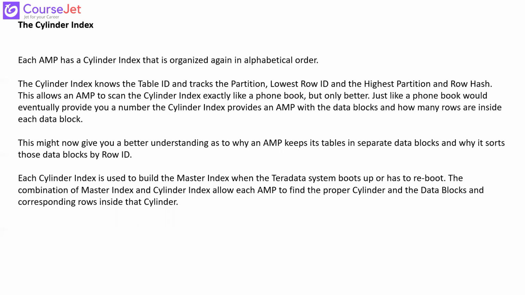Reading the second line, this might now give you a better understanding of why the AMP keeps each table in separate data blocks and why it sorts those data blocks by row ID. This is for achieving the fastest speed. Why is it not combined with other tables? Because each table has its separate data blocks, whatever relates to the table will be read fast instead of filtering out the other tables. That's why the data is kept this way, in separate data blocks for separate tables.